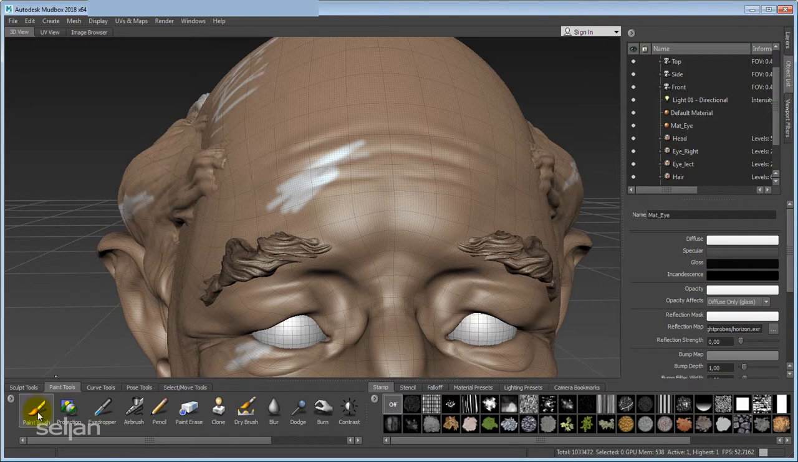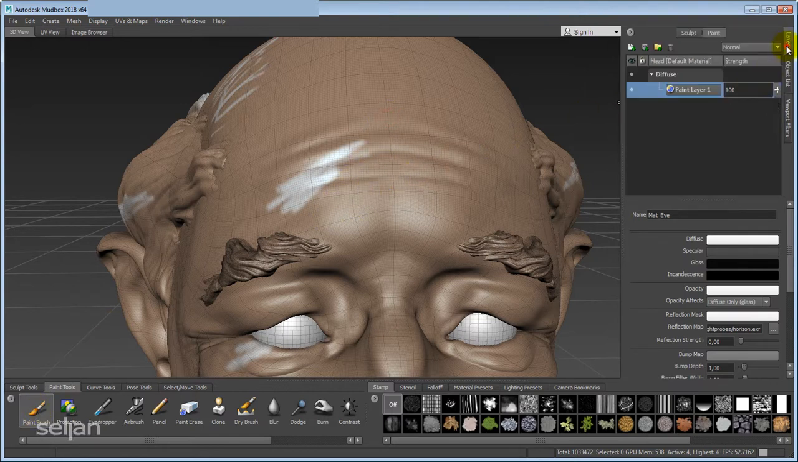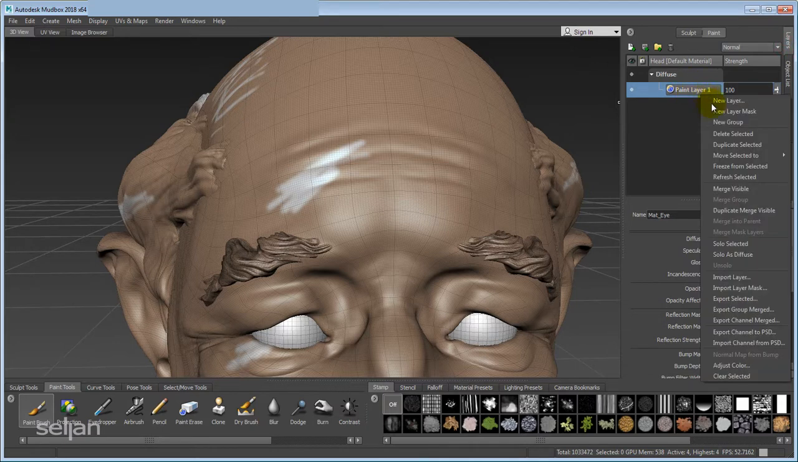I will tap with the paintbrush turned on. I will tap on head and go to the layers and right click and delete this layer. Okay, now it is time to talk about something.